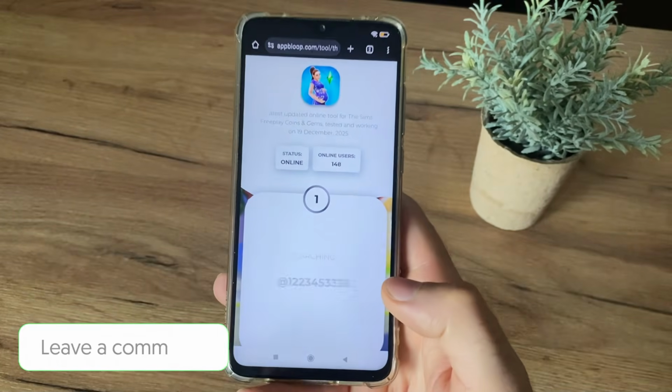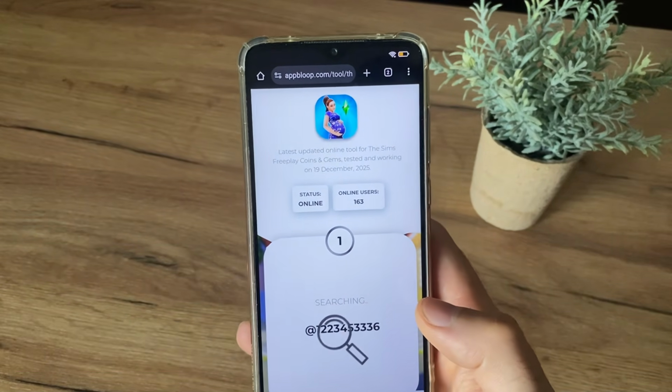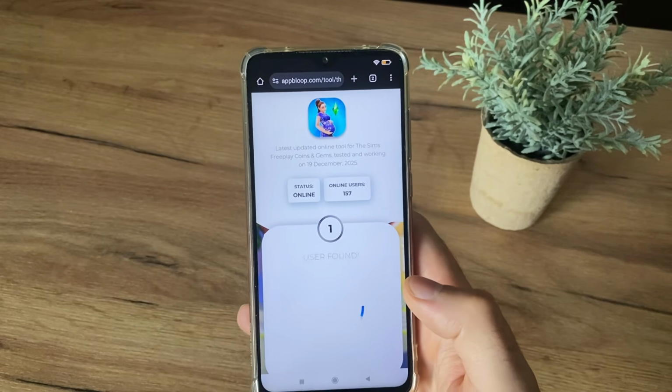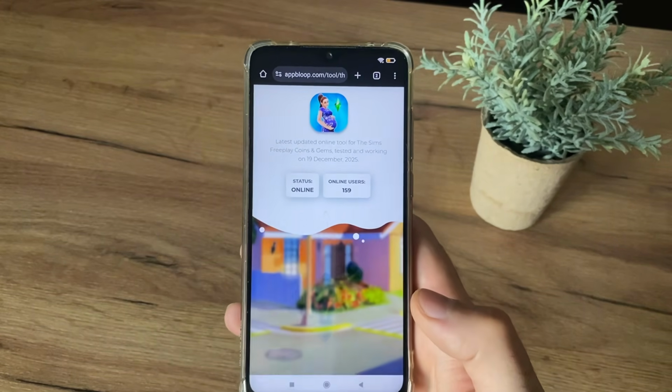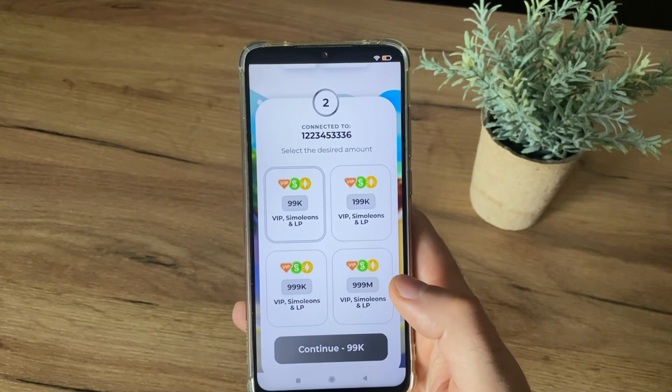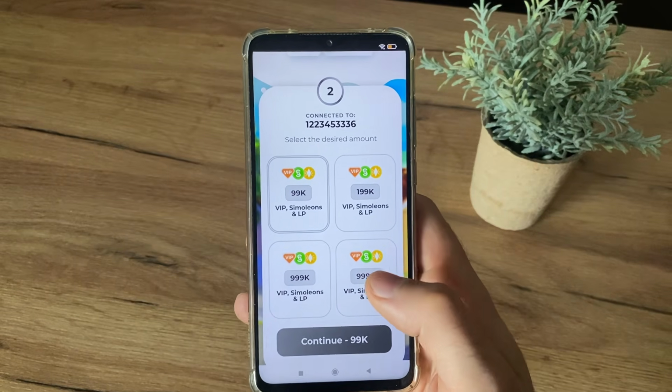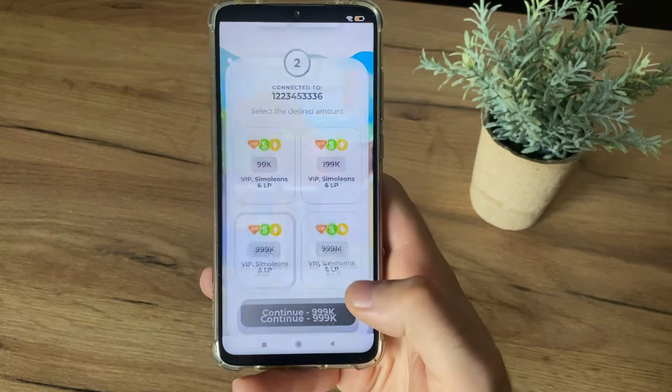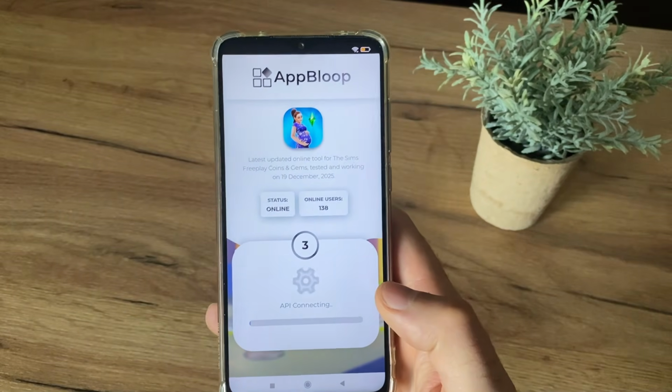Press continue, guys, and let's see. As you can see, it found our user ID and successfully connected. The next step is to select the amount desired. I will go with this. So let me click continue, guys, and let's see, does it actually work?